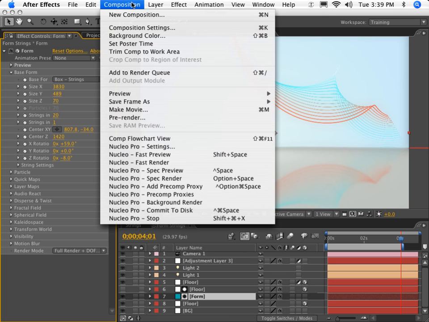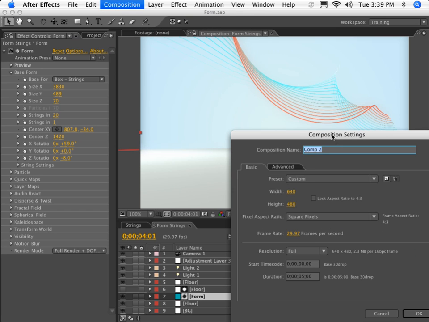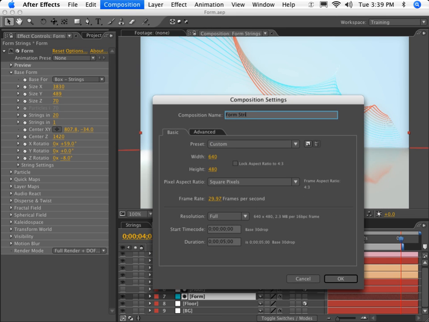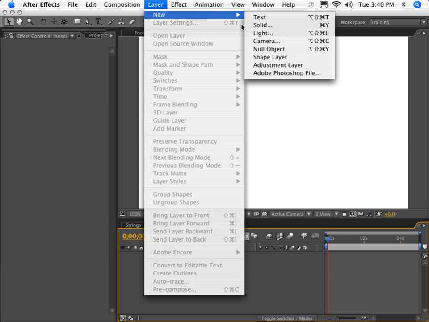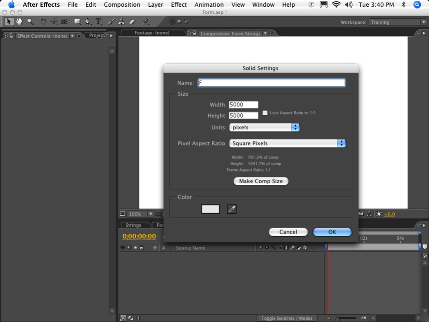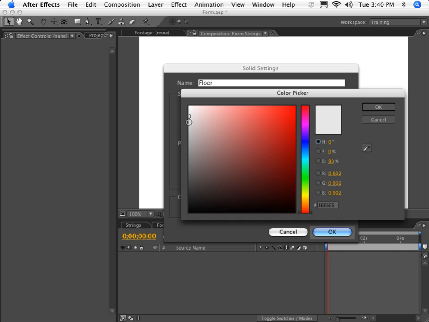So I'll create a new composition. We'll call this form strings. I'm just using 640 by 480 to keep things quickly moving along. Now if I create a new solid, I'll make this my floor. And this is going to be 5000 by 5000, rather large, and I'm going to use an off-white for this.